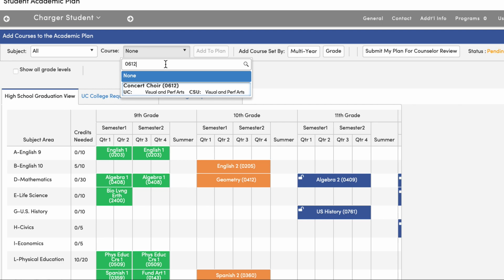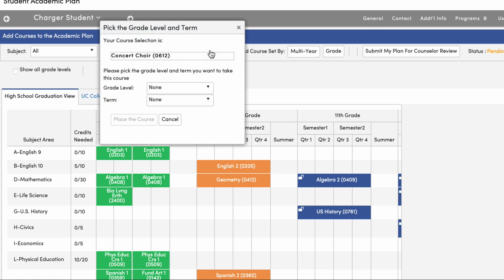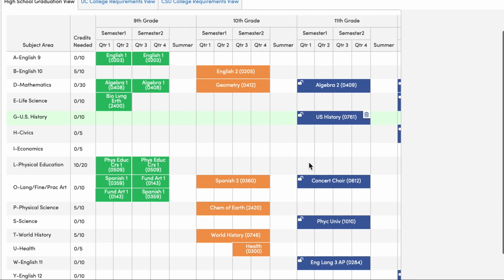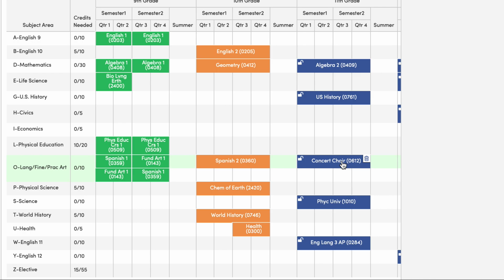You'll notice that by typing in the course code, it filtered it down to just that class, so you know you got the right one. Click on that course and then click Add to Plan. It will give you some options to choose grade level and term. Here, Charter Student wanted to take concert choir in 11th grade, and it is a year-long class. Most of our classes are year-long, and you can consult your registration packet for more information on one-semester courses. Now that you have the correct information for concert choir or whatever your elective is, place the course. You'll notice that down here in 11th grade, concert choir is now added to the academic plan.